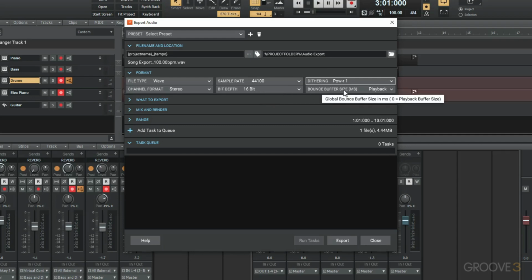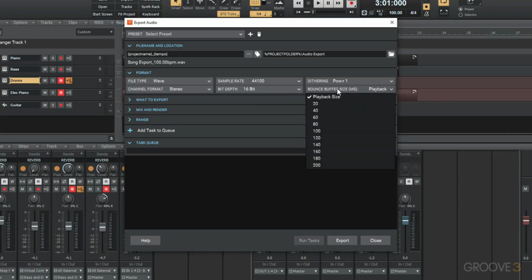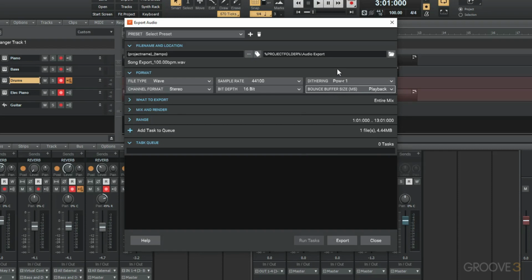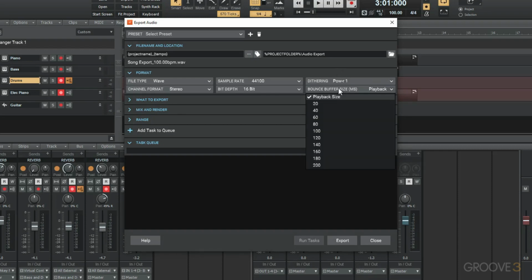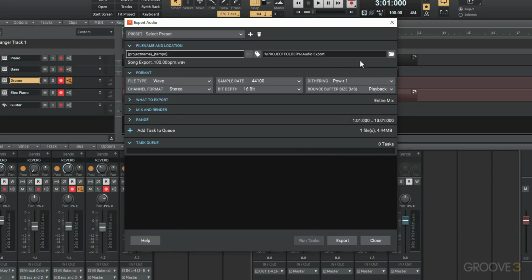Now, you can add some buffer sizes into the playback. Maybe you do an export, you find there's some clicks and pops happening in there. Then what you can do is increase this buffer size. But just leaving it set to playback normally does the job.